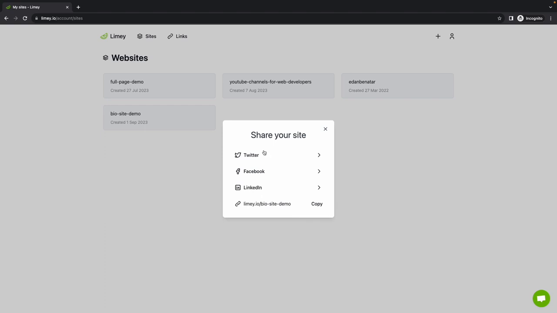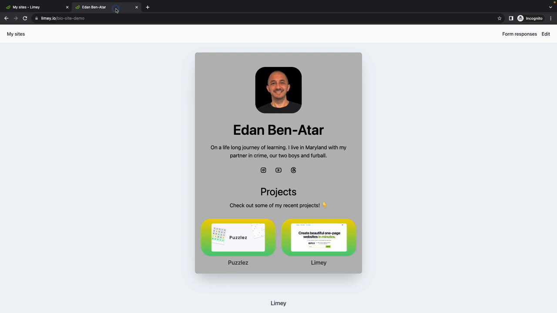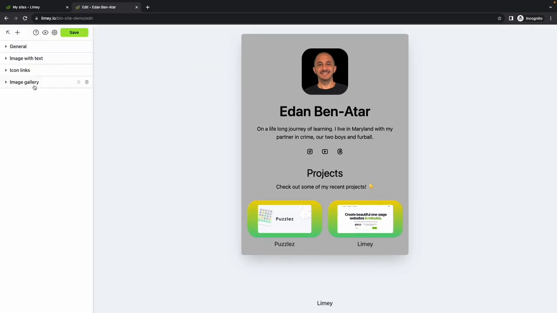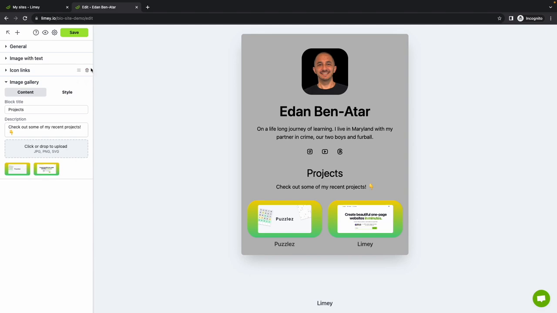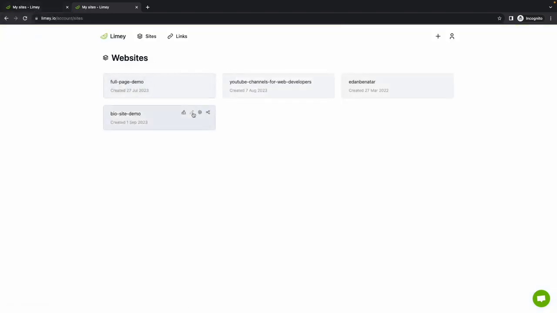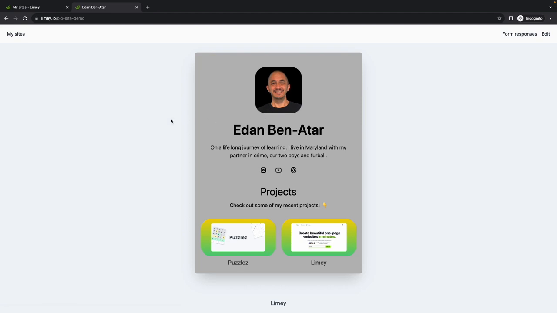This share icon is the one that's going to give me the link that I need to share on all my social media profiles or wherever I want to use my bio site. So if I hit copy and open this in a new tab, it'll look exactly like this. And it won't have the top banner. This is only showing because I am logged in, and I can hop back into the builder and directly edit this if I need to. For people that click on this link, they won't see that top bar, and they will only see the website itself. And that's how you create a bio site with Limey in just a matter of minutes.